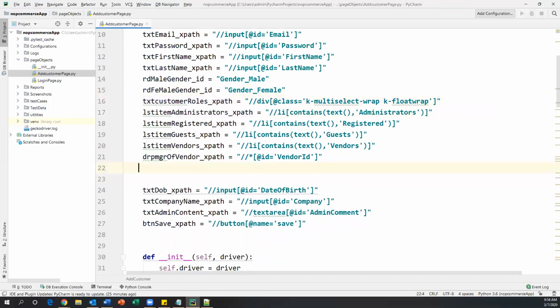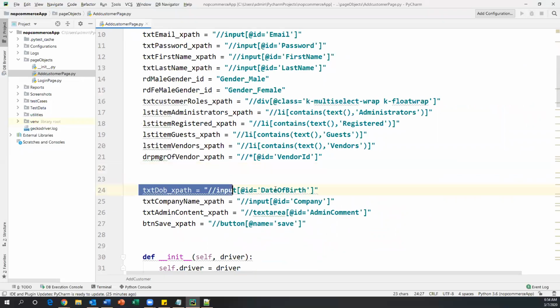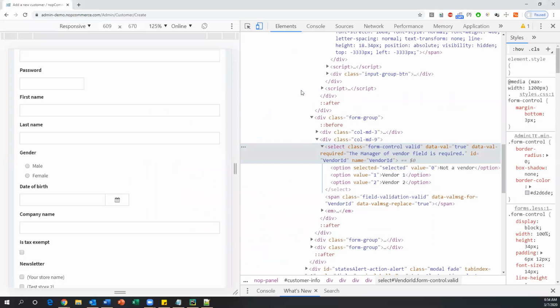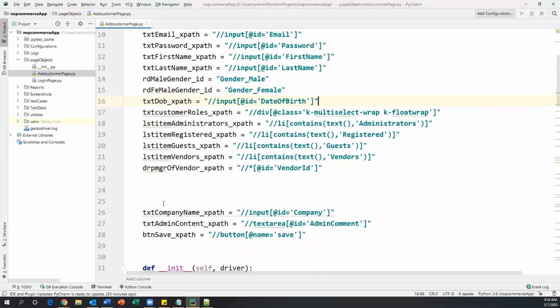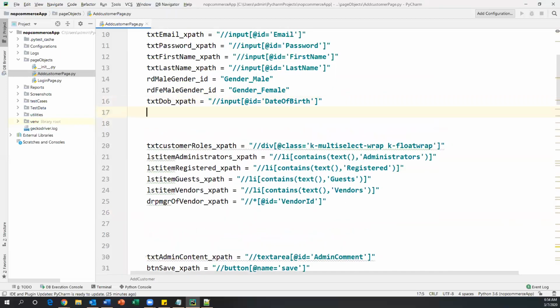Okay, so done. So after that, there is a date of birth. After gender, date of birth. So let me remove from here, and date of birth, and then company name. Company name, remove from here. After date of birth, company name.